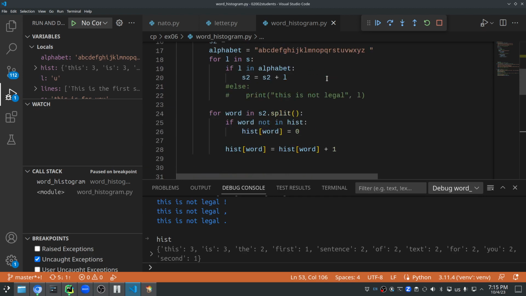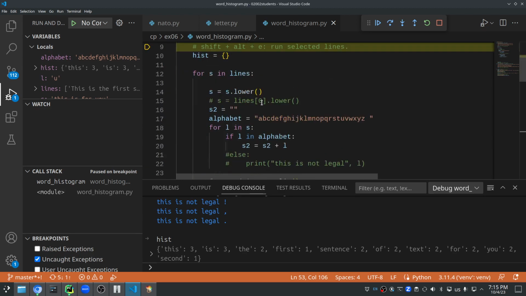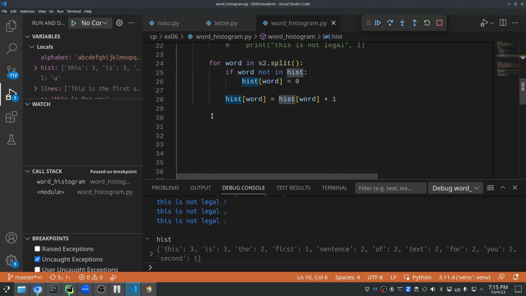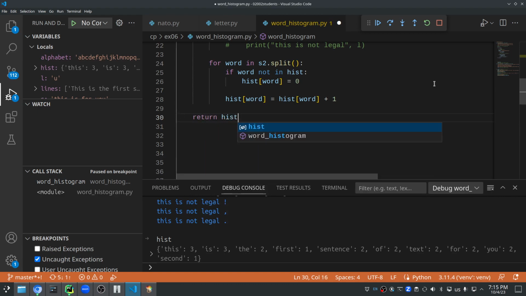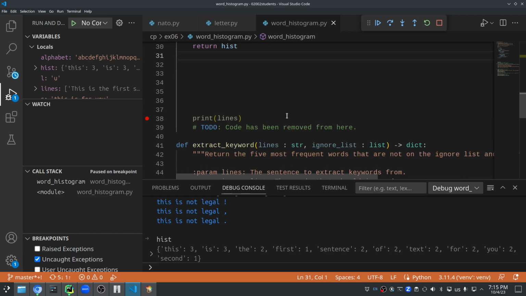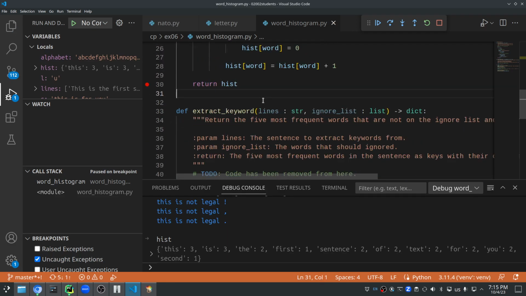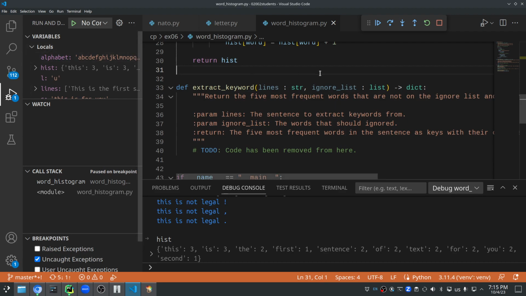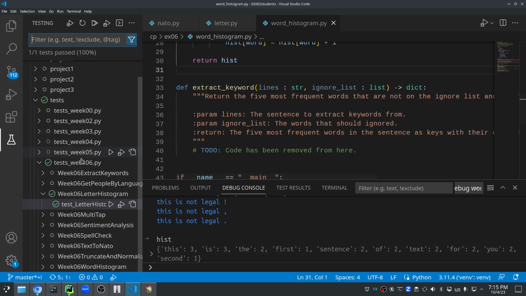Okay. And then the last thing is that it needs to return a dictionary. So it needs to return this histogram. So let me just return it at the end. Return, it's called hist, right? Yeah, hist. So that allows me to do that. I think I'll remove this breakpoint and stop the debugger. Go to the testing part.